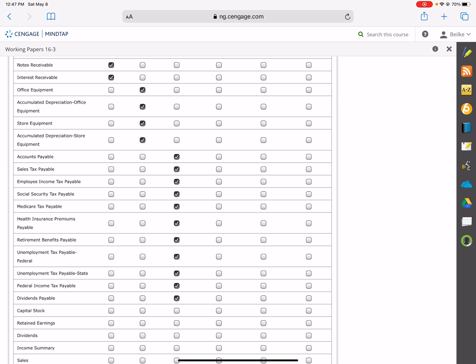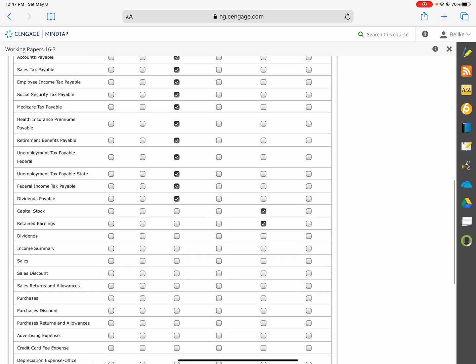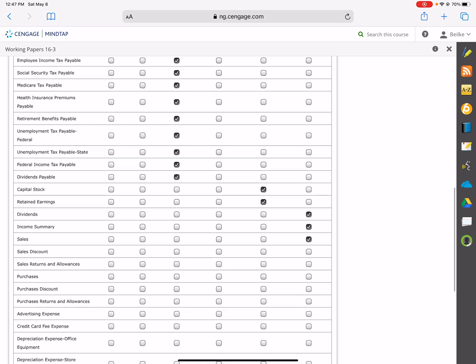Okay, then our next section deals with our capital stock. We had capital stock and retained earnings, and that all falls within our capital or stockholders' equity section. The rest of them, dividends, income summary, and sales, that is revenue, so that is not going to be put on there because that is on our income statement.